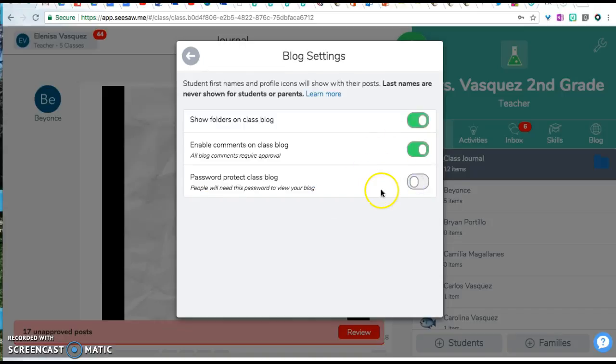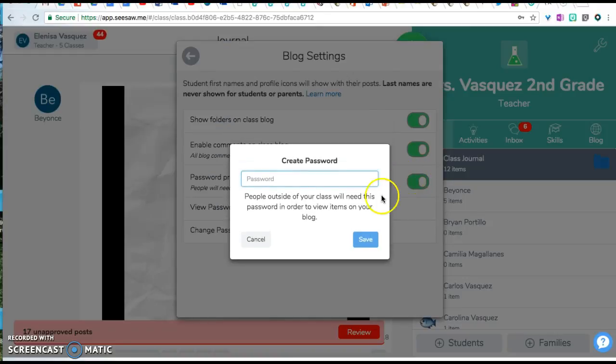Here are a couple of blog settings. You can have folders in your blogs. You can enable the comments on the class blog or you can disable them. And you can also password protect your blog. So this is great if you want to keep the blog only to your parents in the class. You can create a password, share that with your parents, and then that way the access to your blog will be limited to only those who you share the password with.